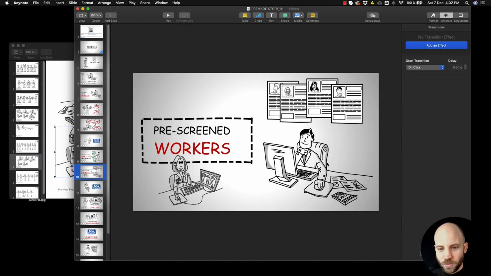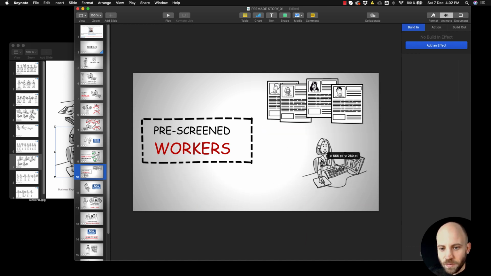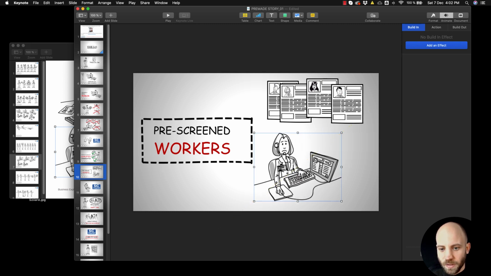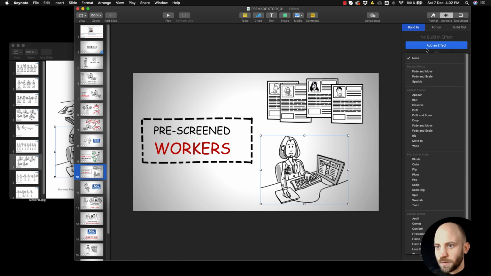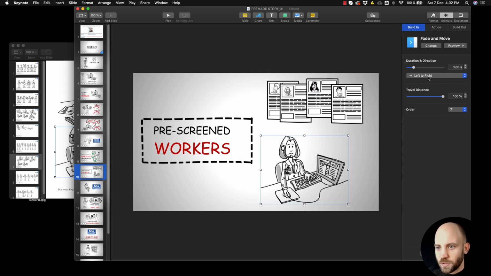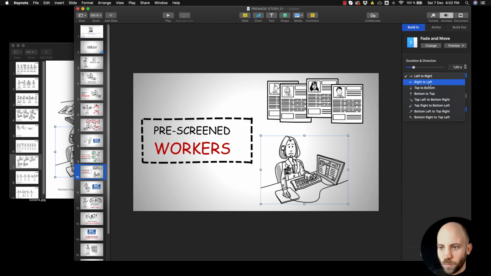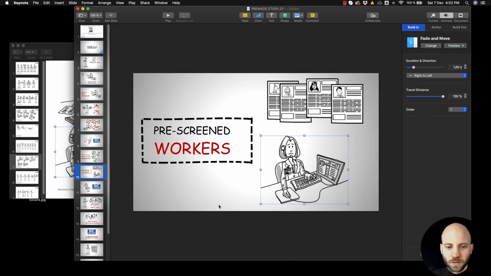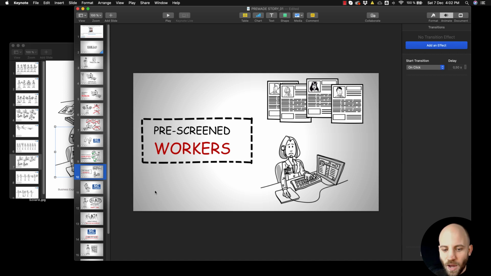For example, let's change this guy here. I'm gonna delete this one, add this one here, scale it up a little bit like this, and then we add an animation effect. Let's say fade and move. Boom. I'm gonna just change the direction. I want it to come from the right side. Okay, let's preview the movement. Awesome. So we got the movement. That's how simple it is to animate everything with this template inside Keynote.